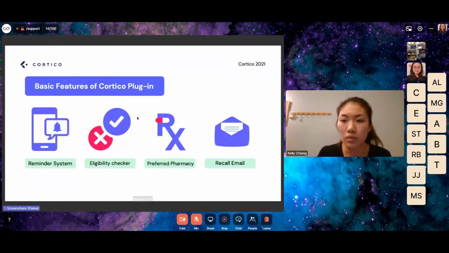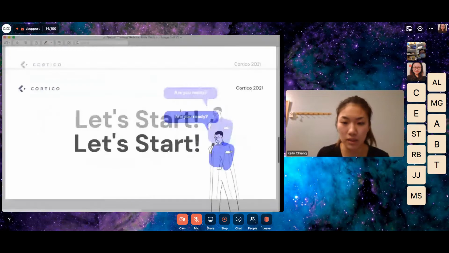Okay, and so now I'm just gonna have Elaine bring up the basic features page here. After you download the plugin, here are the main features that are available for you. First is the reminder system. Then we have the eligibility checker, preferred pharmacy, and the recall email feature. So now I'm just going to pass it on to Elaine and get us started off on how to use the reminder system.